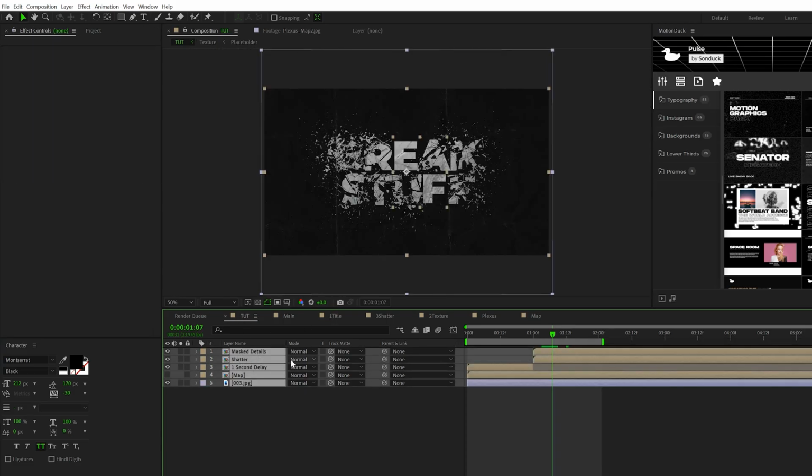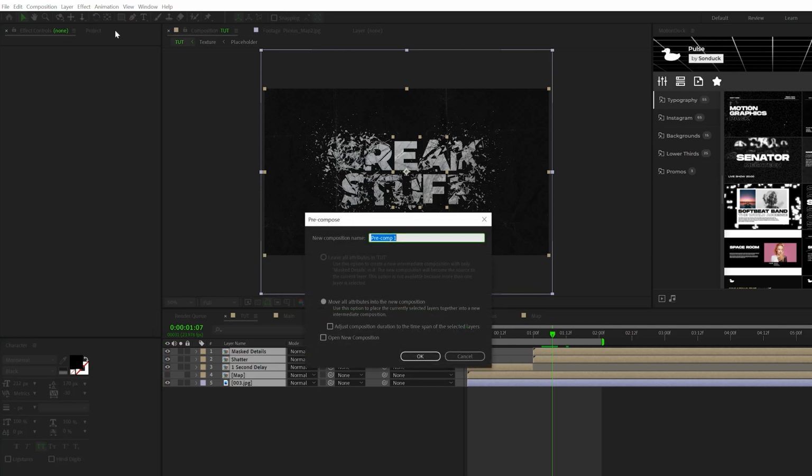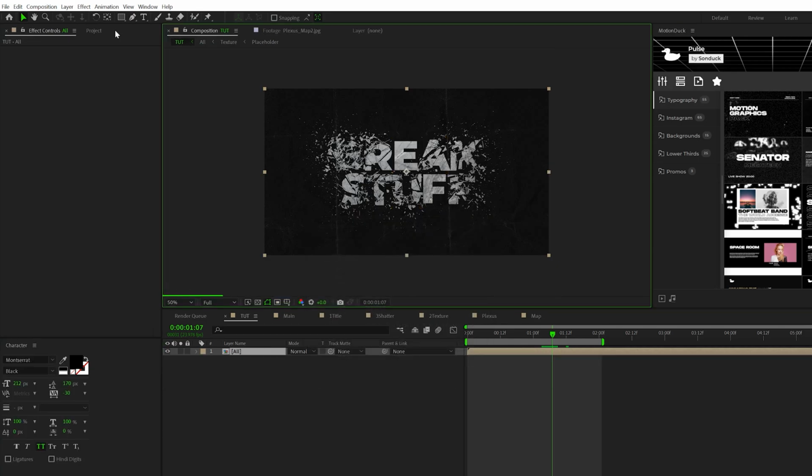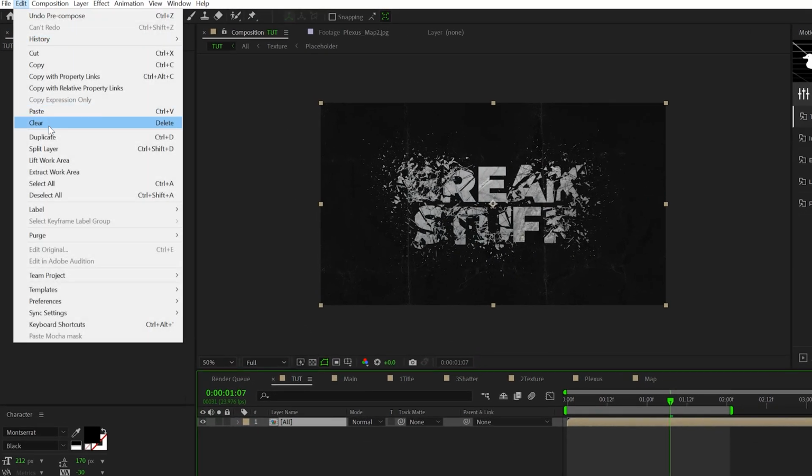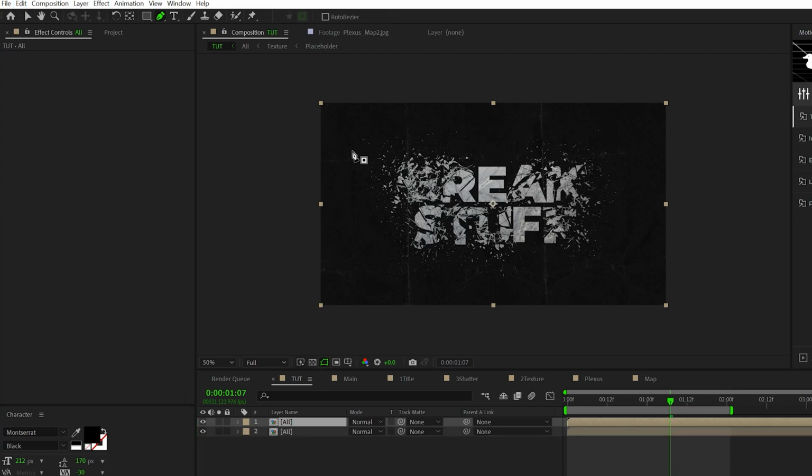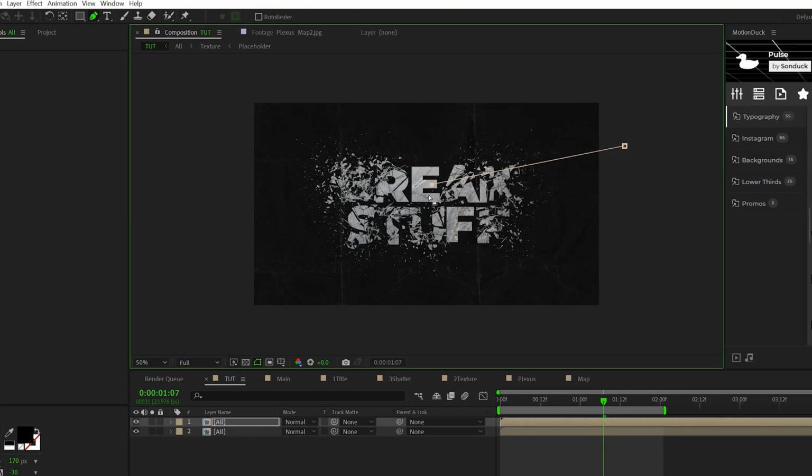Very fun to do. So we'll grab everything, pre-compose it. We'll just call it all. That's great. And then we'll take our layer, go to Edit, Duplicate, and we'll grab the pen tool, and we'll simply create a triangle type mask here to create this broken piece of mask.